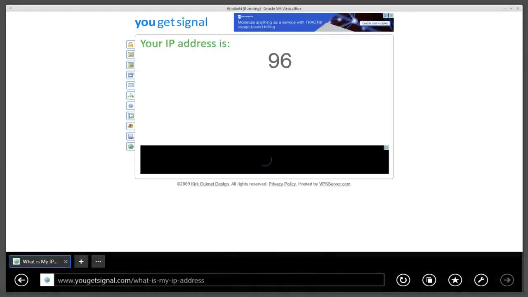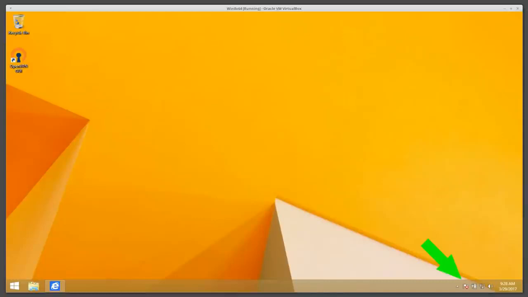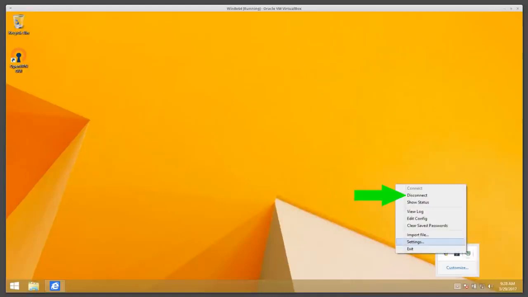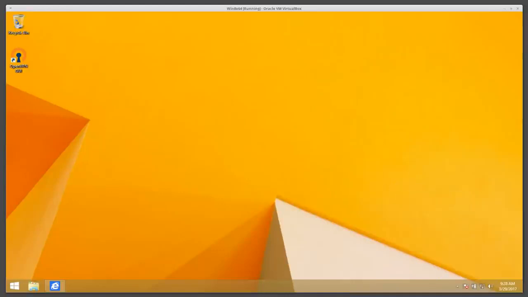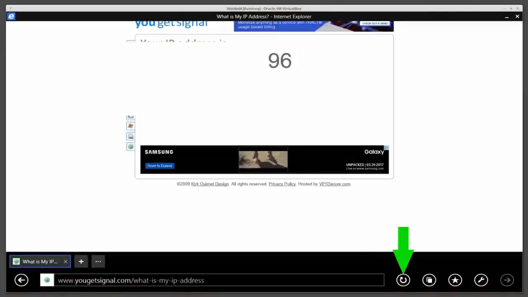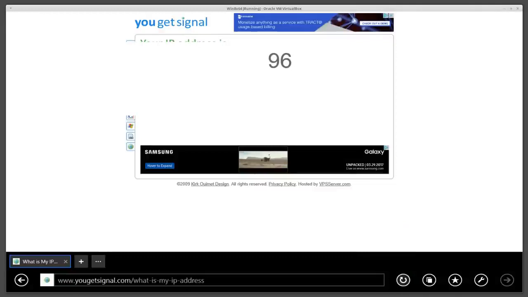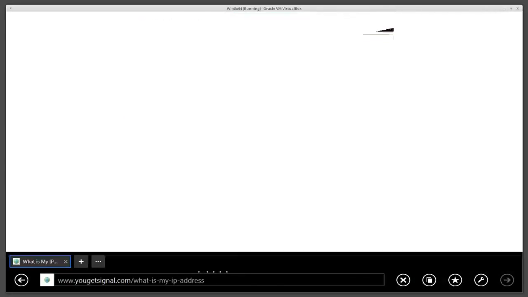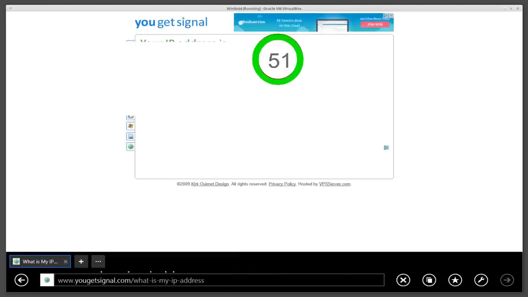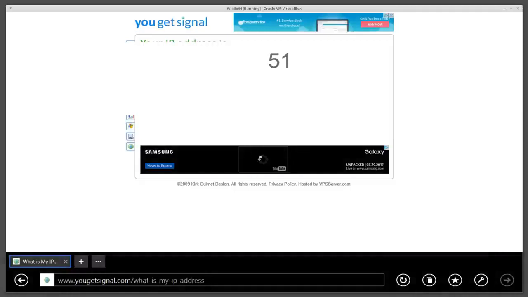Now let me go ahead and minimize this, and then go to my desktop, and now I'm going to go ahead and disconnect. So I'm going to right click on this, go to disconnect. And when I go back to the browser and refresh, you're going to notice that my IP changes. And now you can see it ends with 51. So now I'm actually outside on a different network, and it's all up and running.